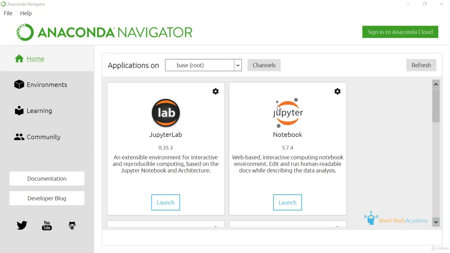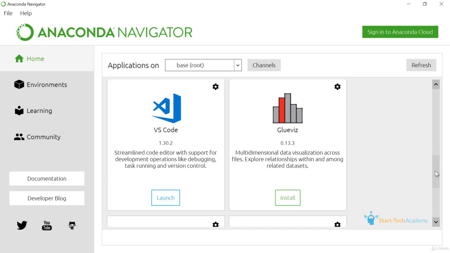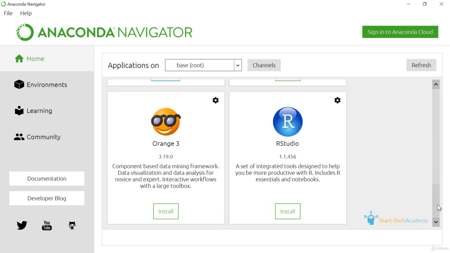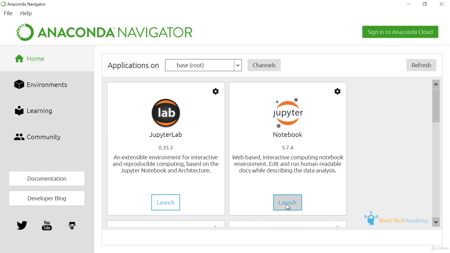Once you open Anaconda Navigator, you will get this home screen. You can see there are different tools available within Anaconda. So if you scroll, you will see all the tools. But we want to open Jupyter Notebook, so we will click on Jupyter Notebook. We'll click on Launch. Again, it may take 2 to 3 minutes to open it depending on your system.